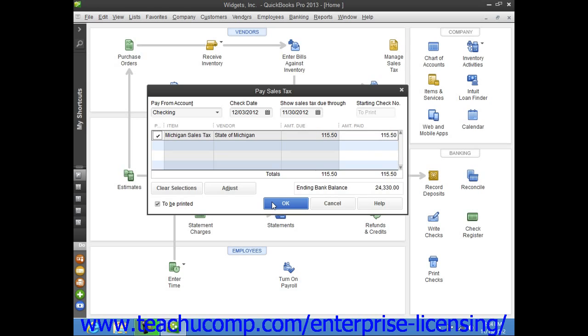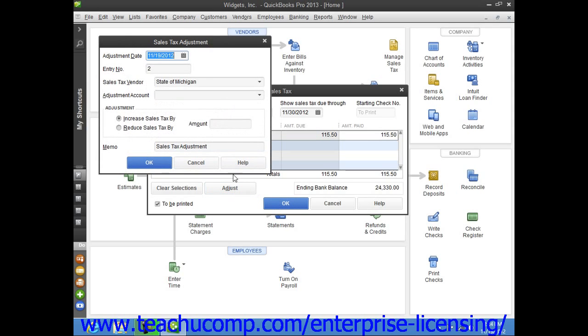Another point worth noting is that if you need to adjust the amount of sales tax due to an authority shown within the Pay Sales Tax window, you can select the sales tax entry to adjust from within this window, and then click the Adjust button to open the Sales Tax Adjustment window. Here you can enter a date for the adjustment into the Adjustment Date field. You can then enter a number for the adjustment under the Entry Number field.